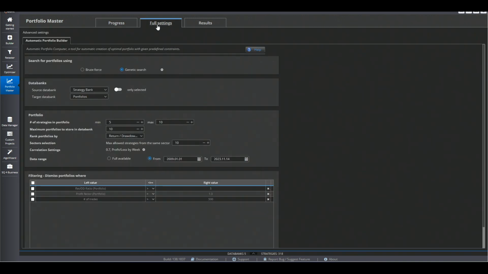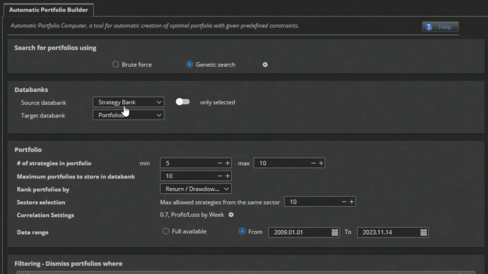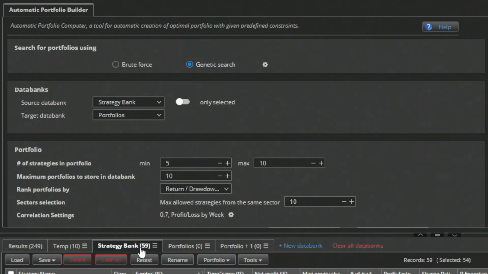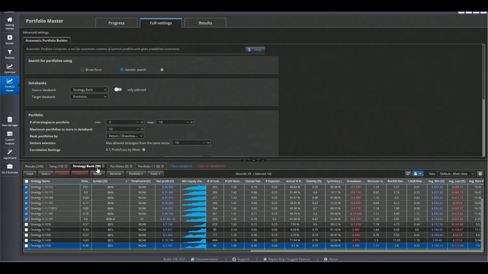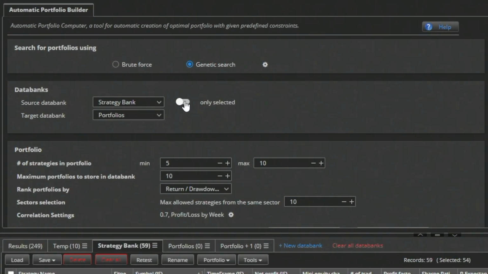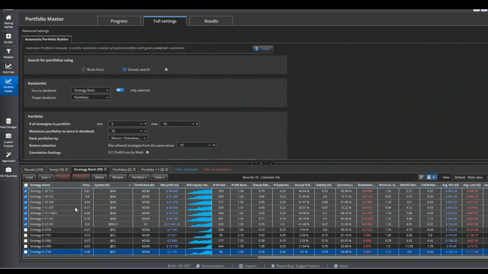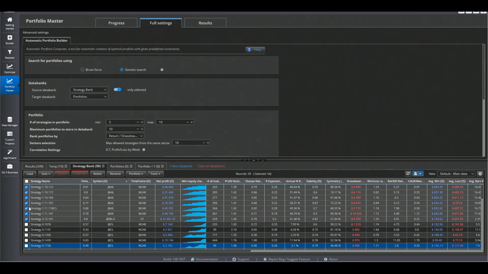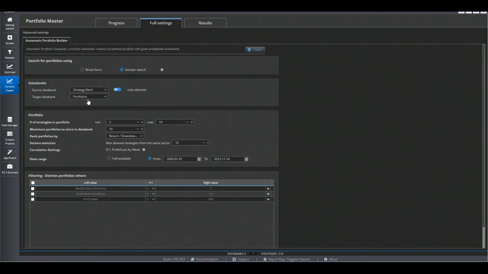So now we go to full settings and let's look at our options. So this is the data bank that I will be using. Remember, it's this one, strategy bank, and see here's 59. Remember, I picked 54, so I need to say only selected. That means I will only pick from the selected strategies in the data bank. So in this case, I'm not using crude oil in this portfolio. And then we will store it in portfolios.